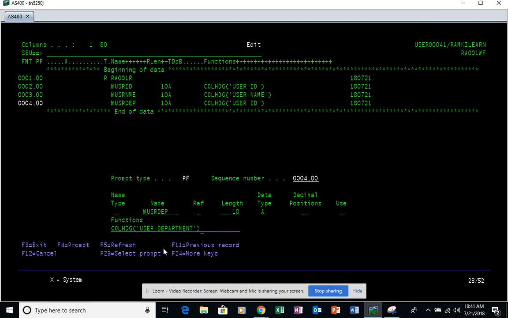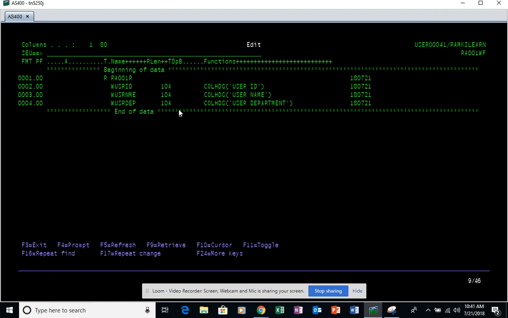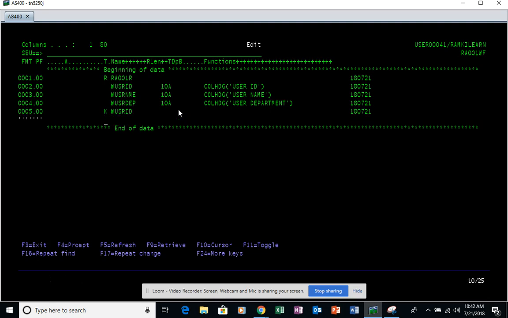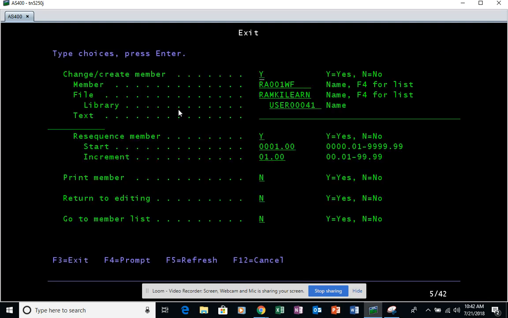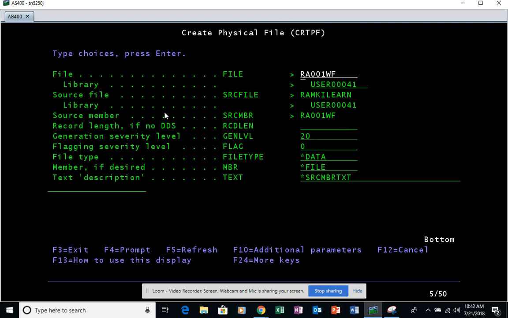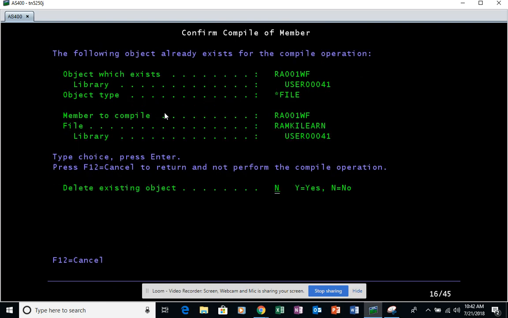Okay, finish already. So now you will define the user ID, WUSR ID, as a key. That's it. Now I will compile this first. Let me compile. Yeah, compiled already. Once compiled, we already compiled in this library.